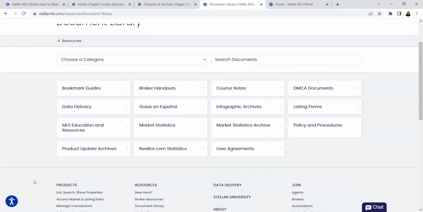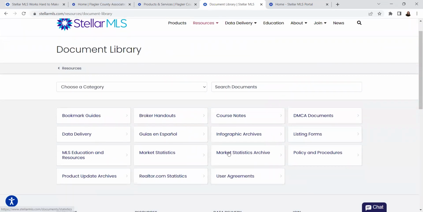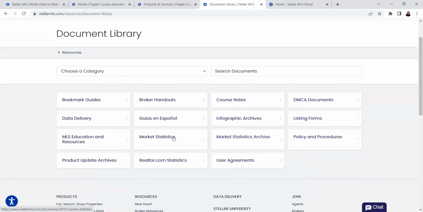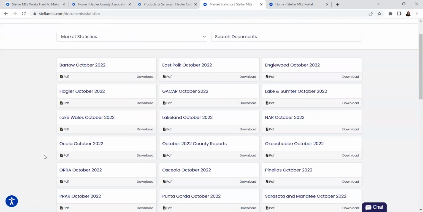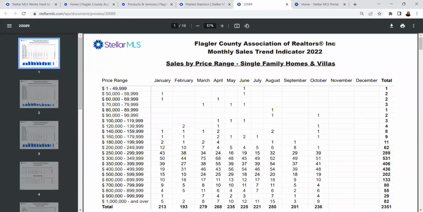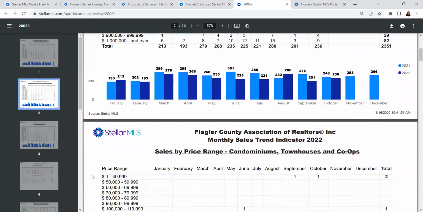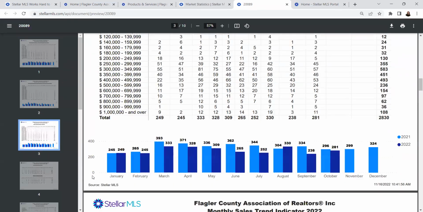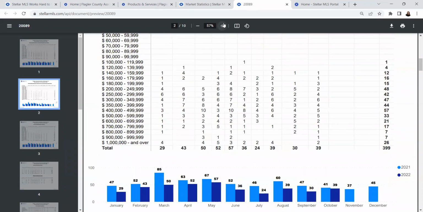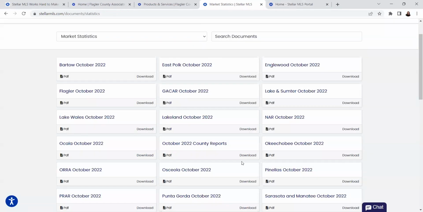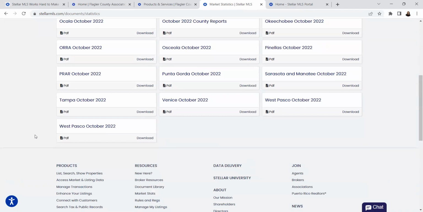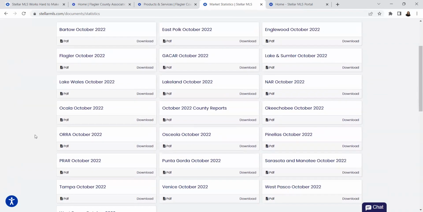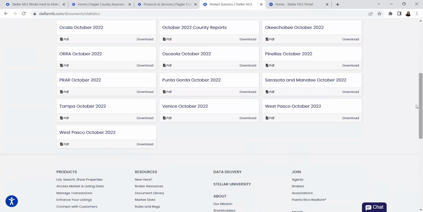Here's where I found the class courses today. But you can go into any of these. If you wanted to send out, say you work in Flagler, this is a PDF that you can download if you want to share it with people. It gives you all your statistics, what was sold, and so on. You can go in anywhere. Any of these are all the counties, so these are all the counties and the boards that are in here.